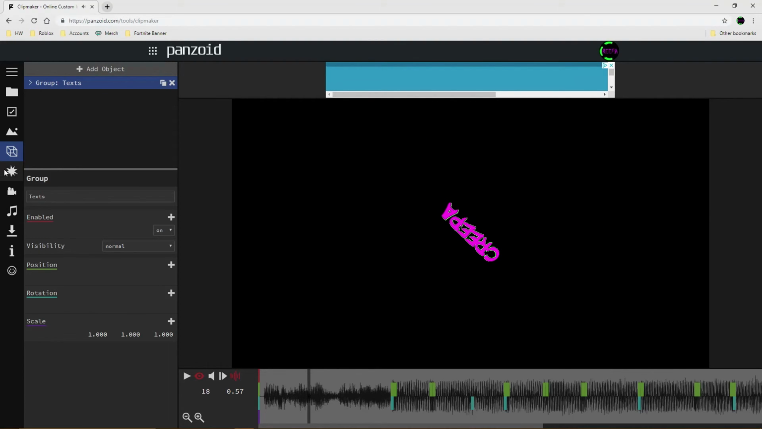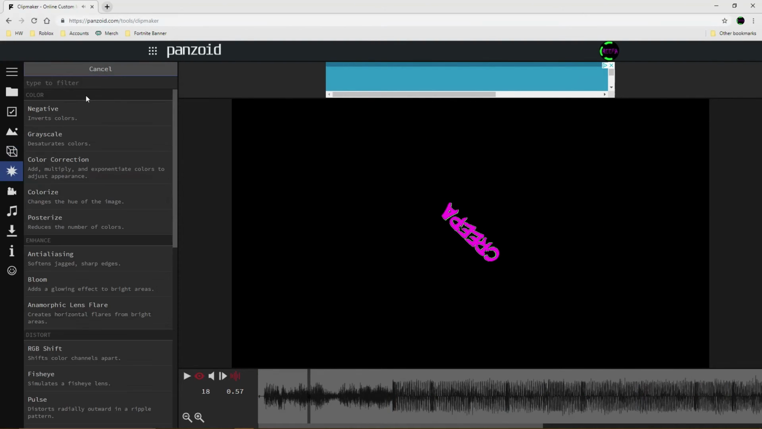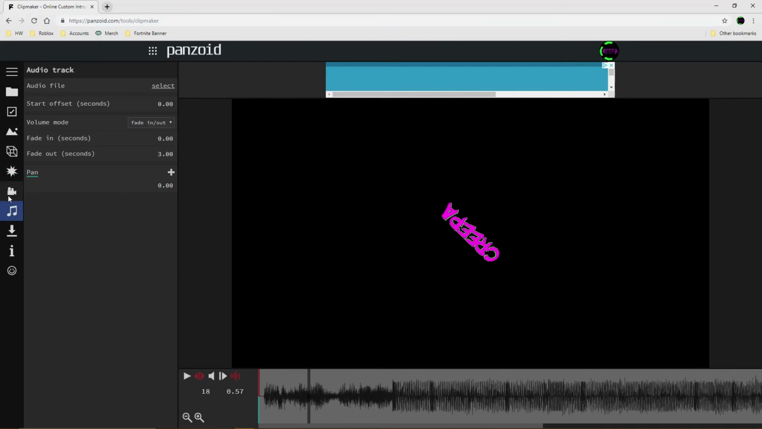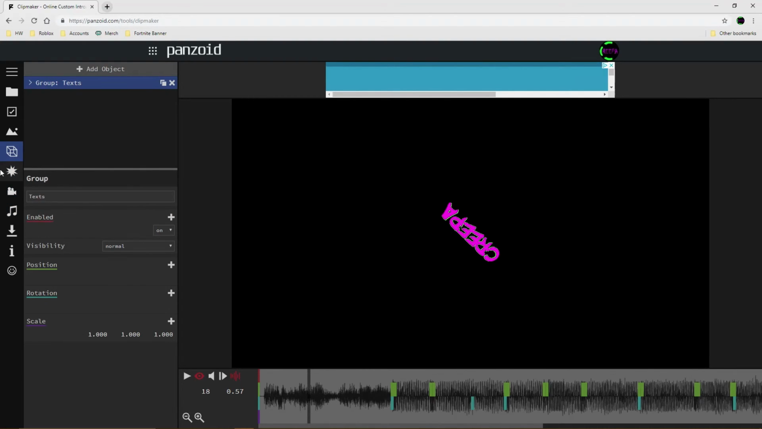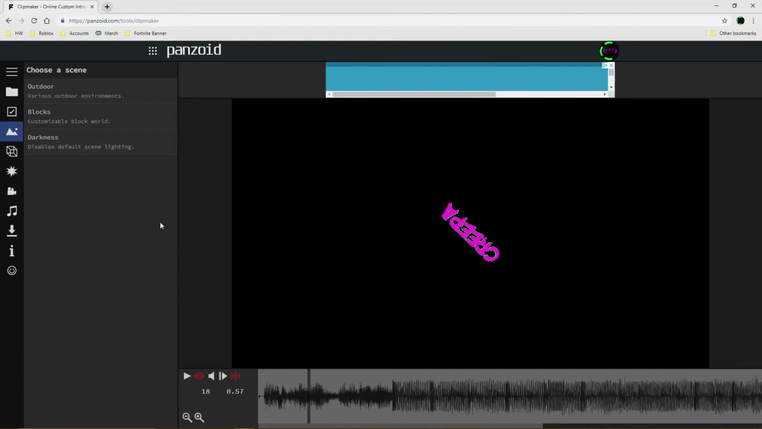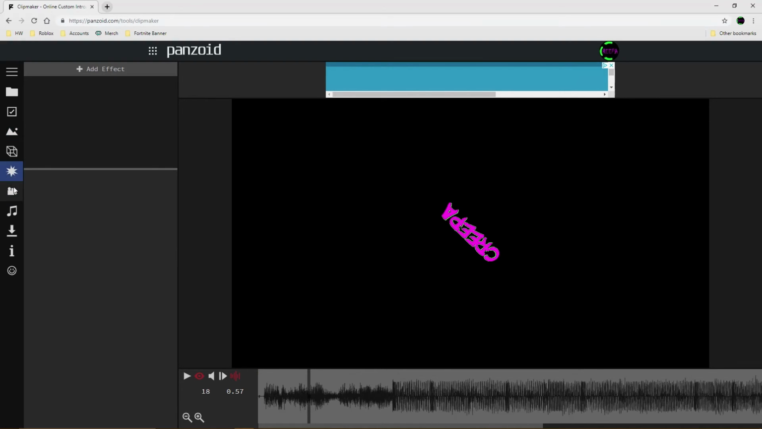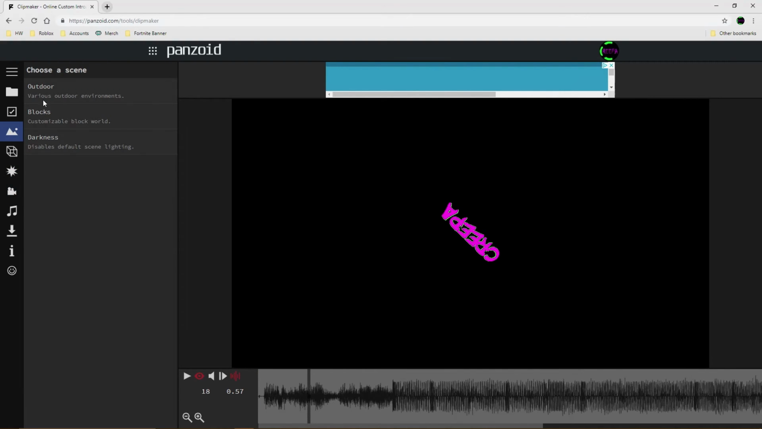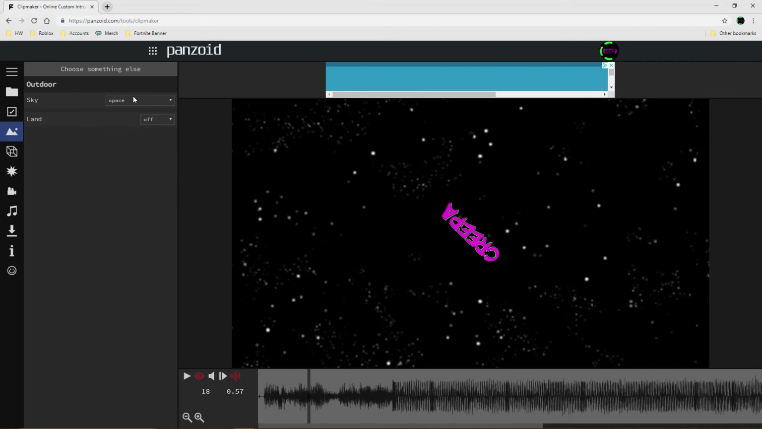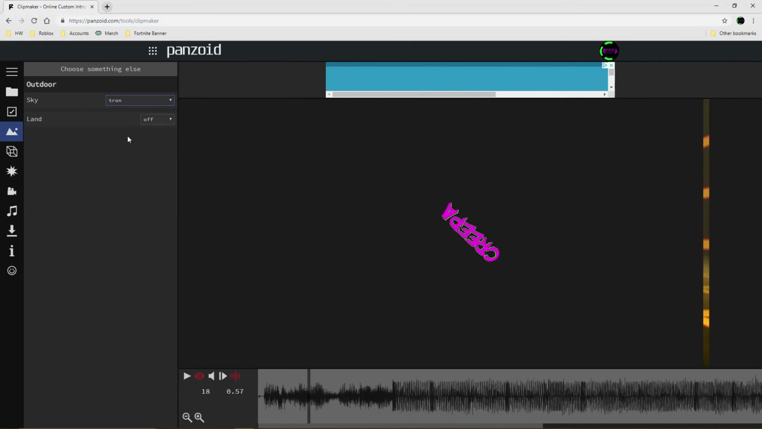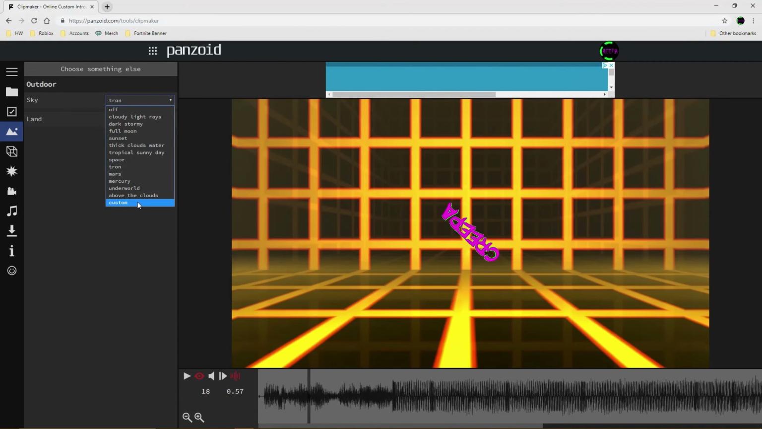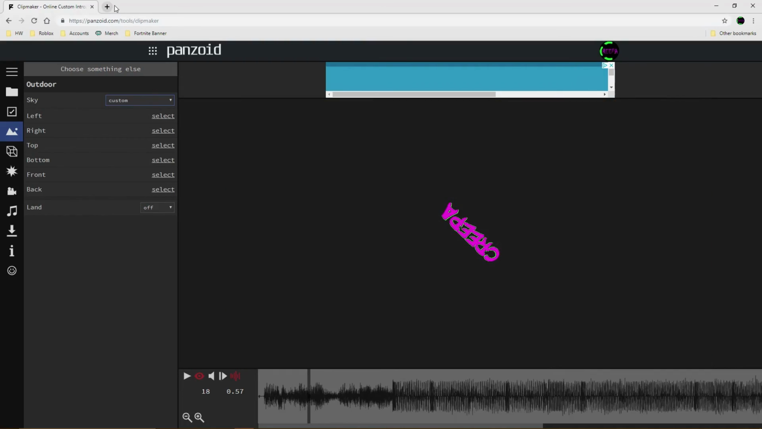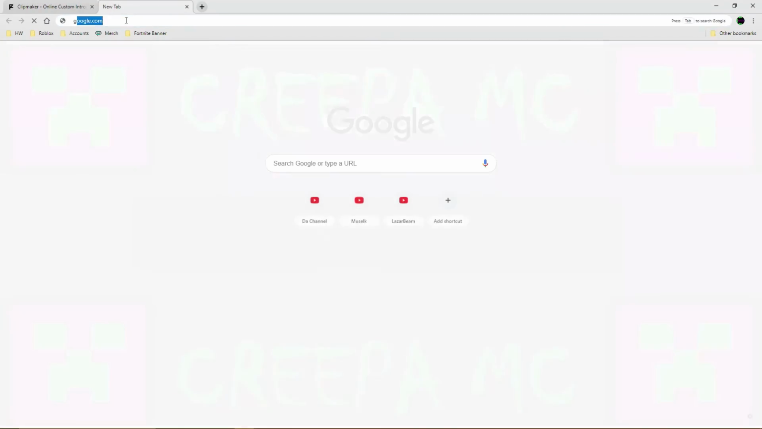So I think that looks nice. I don't know what you guys would want. Other than that, I could add some of this stuff, but I think it looks nice. Now the only thing I have to do is add a green screen. I can easily do that just by going to the outdoor, and I can put it in space, I can put it on Tron, I can put it on custom. Now I'm going to do custom, and I'm going to look up green.